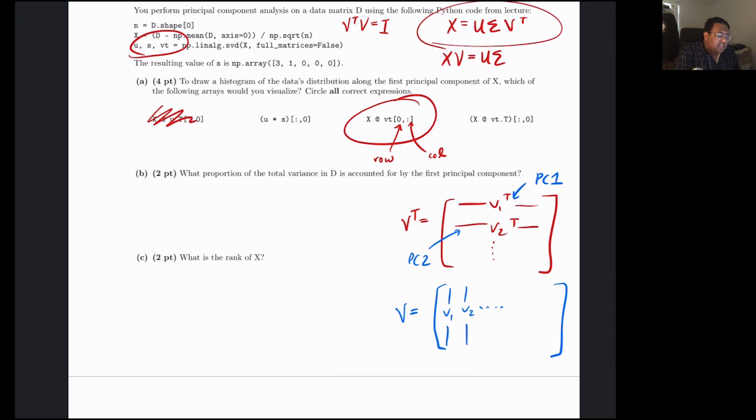The last option, x multiplied by v. Now instead of taking the first row and all of the columns, I'm taking all of the rows and the first column. Okay? And the reason I'm doing this is because I've transposed v transpose back into v, right? This vt.T is the same as if I just had some v somewhere. Now what this is saying is multiply x by the first column of v. This is equivalent to multiplying x by the first row of v transpose. So options 3 and 4 are actually doing the same thing. So option 4 is also correct.